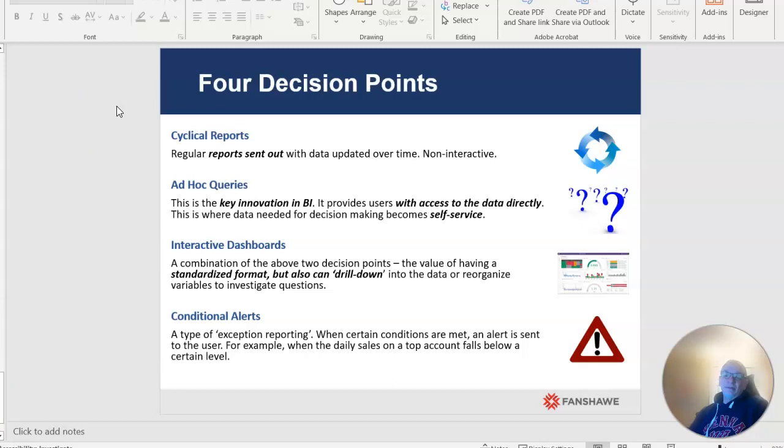How do we deliver reports or queries to these three types of users? The first are the cyclical reports. These are predefined, created reports that are sent out at regular intervals and updated with new data regularly. These are non-interactive. The users take the data and digest it based on the information they've been sent.